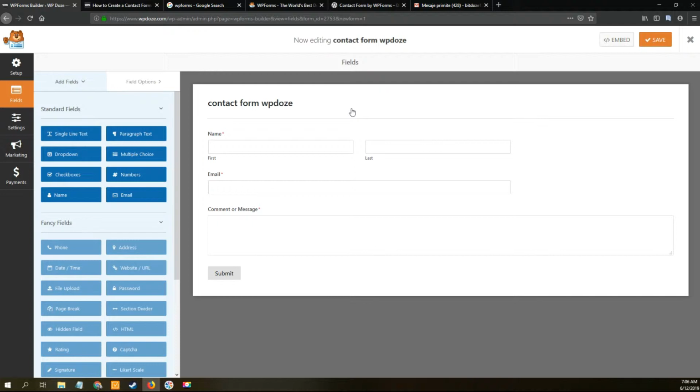We have the options to modify these fields or to add new fields from here. We can put drop downs, checkboxes, numbers, multiple choices. We can put another paragraph text here and so on. These are the free fields that we can use. For instance, if we click on the name here, it is like this right now with first and last.